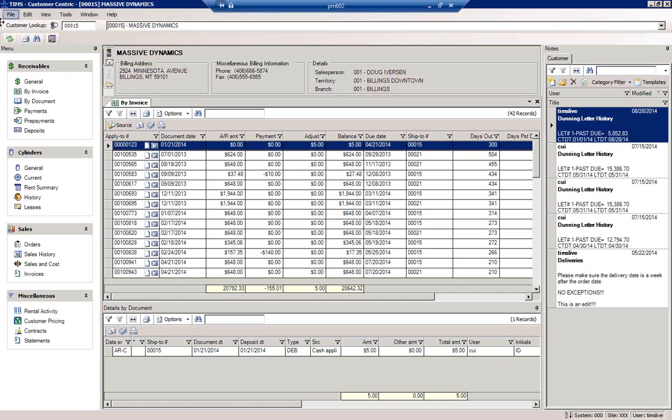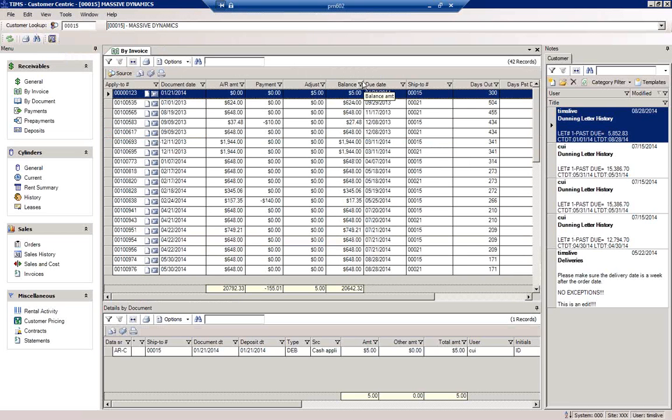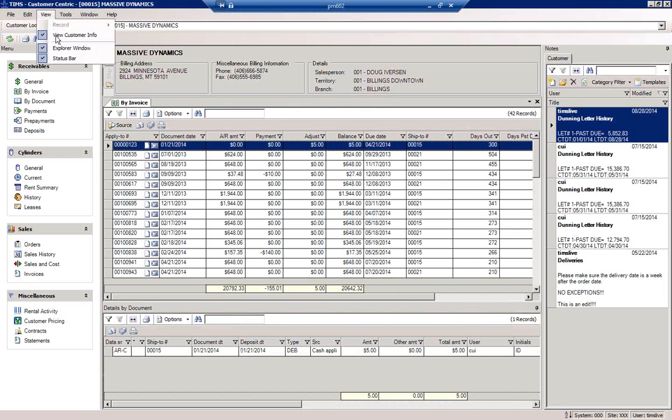Now let's talk about what's available for you up here in the menu bar. File and edit are going to be kind of your standard file and edit windows with the respective hotkeys to do the functions. You may use the view to hide certain information on your screen. If you wanted to hide the customer information, you could uncheck this, and it's going to hide that customer information at the top. Maybe you don't need to see that.